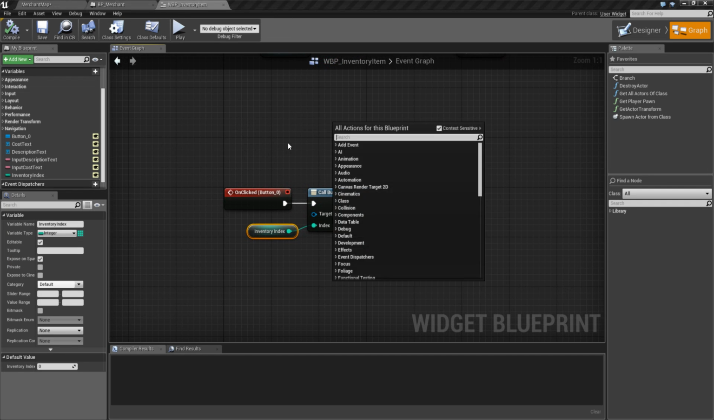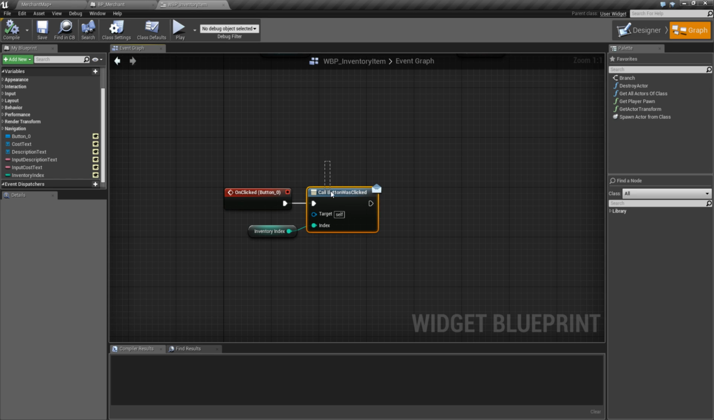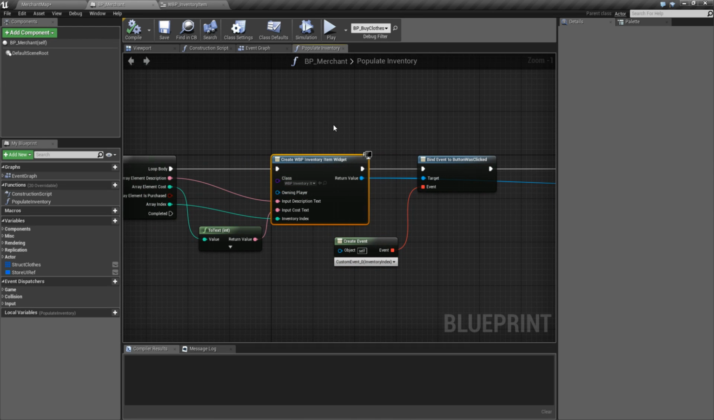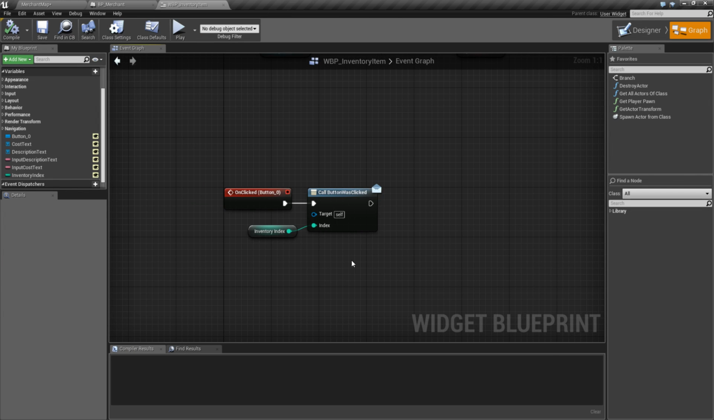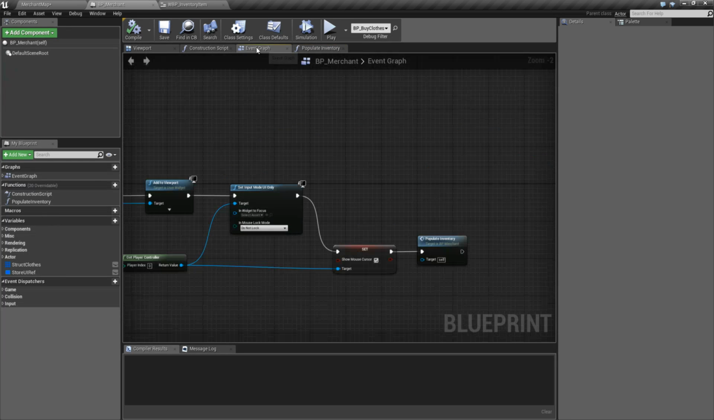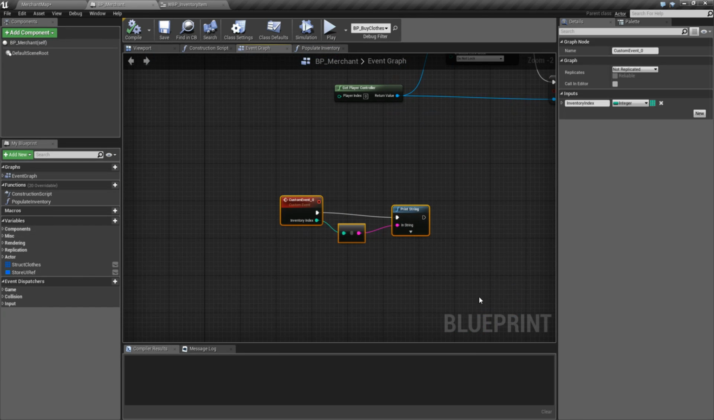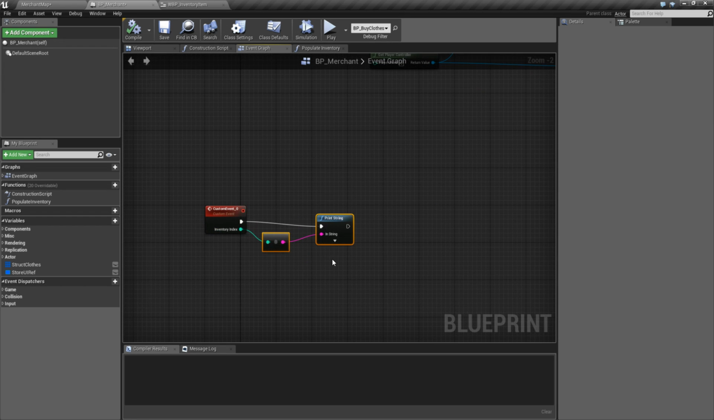Basically, this button has an event inside of it called button was clicked. Anybody can talk to that button and be notified whenever this event happens. So when the merchant creates that button, it binds itself to that button and says, when this happens, tell me about it. That way, whenever a button's pressed, it tells whoever's listening, hey, I was pushed, and this was my index of what was pushed. And then the merchant's going to go, cool, I know you did that, and then I'm going to do something. What it's going to do is process the buy transaction.